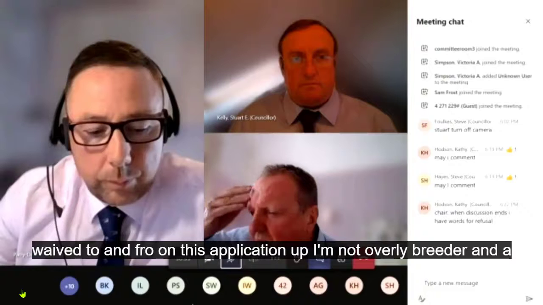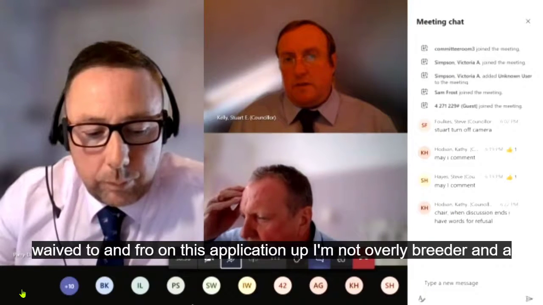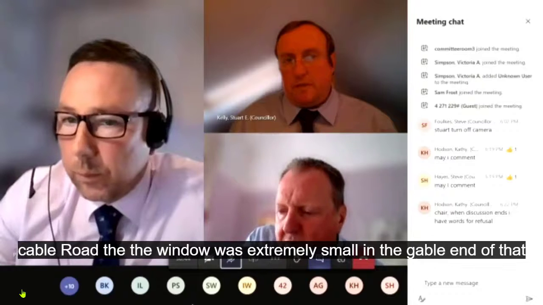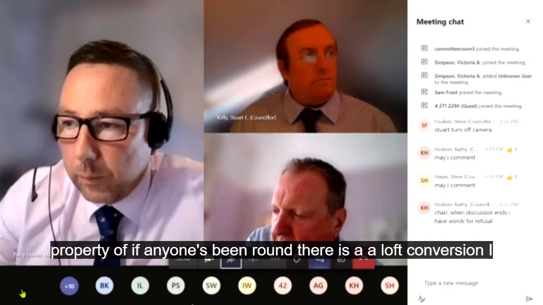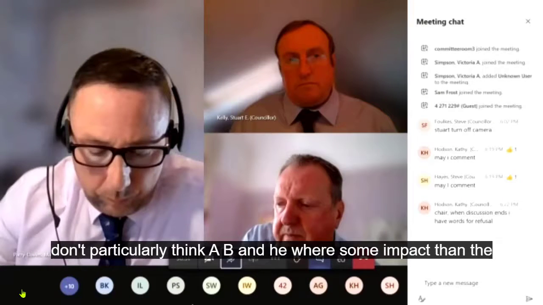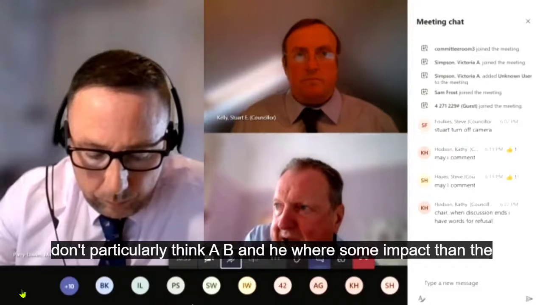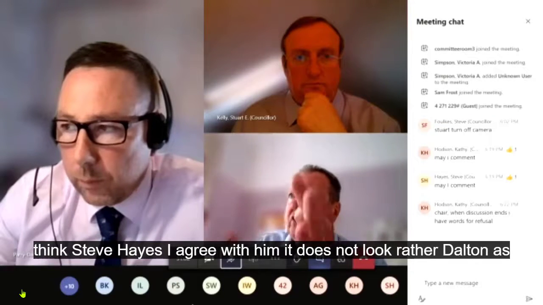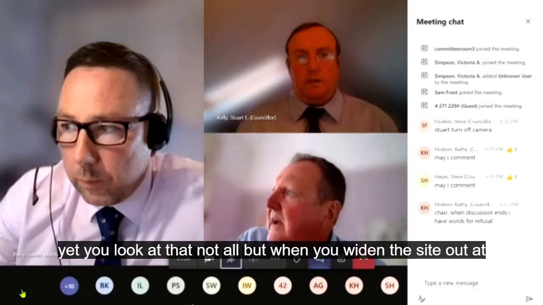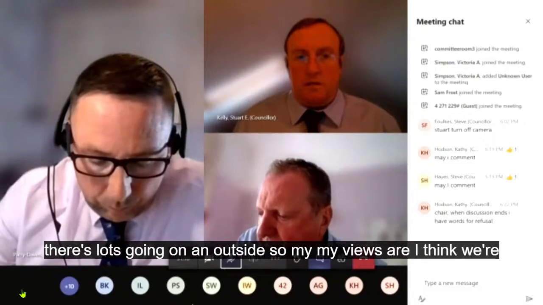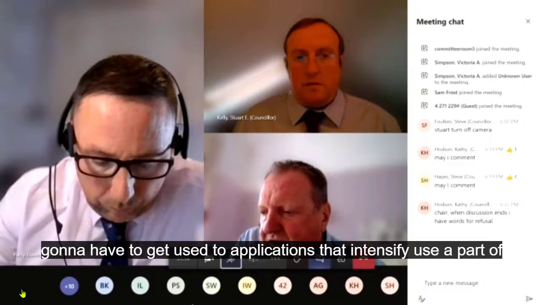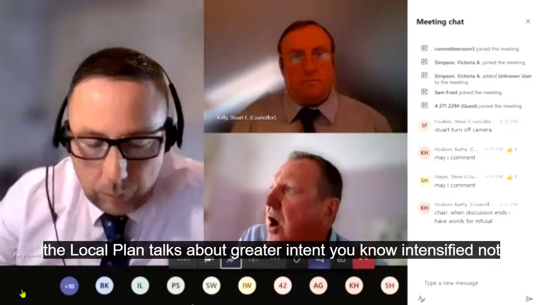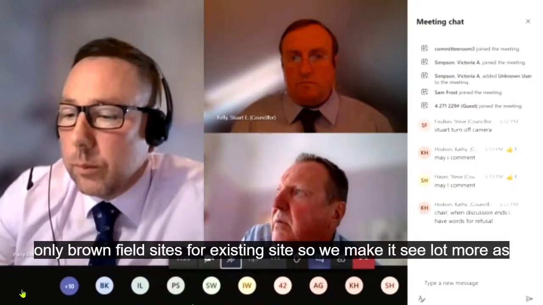And I've waved to and fro on this application. I'm not overly worried, and I don't mean to sound insulting, but I'm not overly worried about 5 Cable Road. The window is extremely small in the gable end of that property, if anyone's been round there, and it is a loft conversion. I don't particularly think there'd be any worse impact than there currently is now. The impact is already there by the mass, and I agree with Steve Hayes, it does look rather daunting as you look at that narrow road, but when you widen the site out, there's lots going on in that site. So my view is, I think we're going to have to get used to applications that intensify use. Part of the local plan talks about intensifying not only brownfield sites but existing sites, so we might see a lot more of these applications.